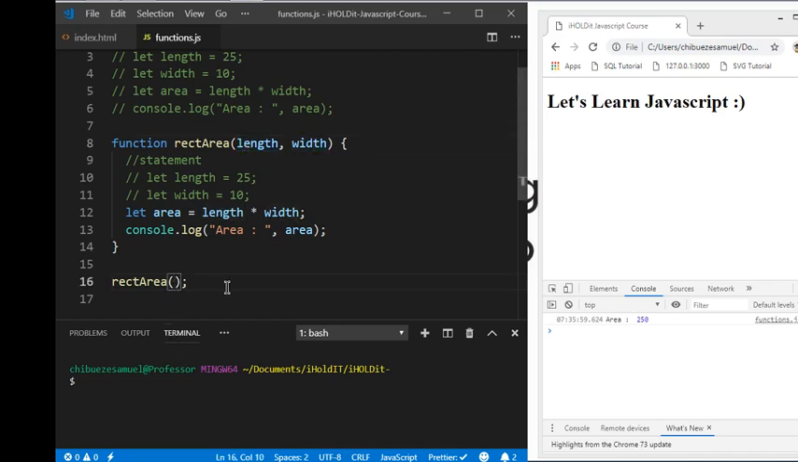So I can call rect area here and say 25 is your length, and then your width is 10. When I save and then run, I have the same answer. Now this makes the code reusable. I can calculate the area of a rectangle where the length is 0 and the width is 10, and I know the area is 0. I can also calculate if the length is 500 and the width is 100.